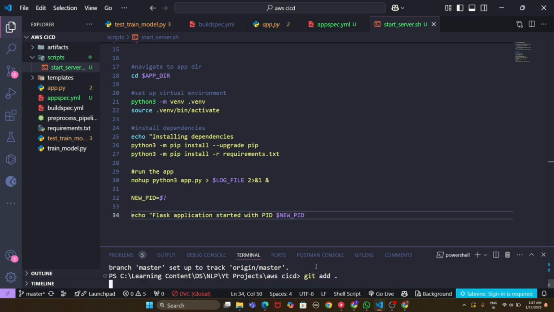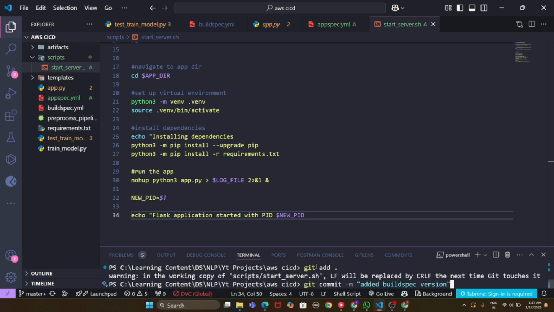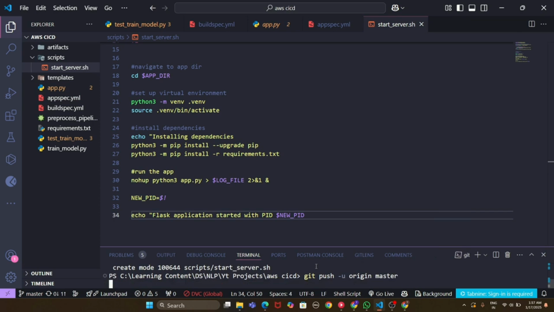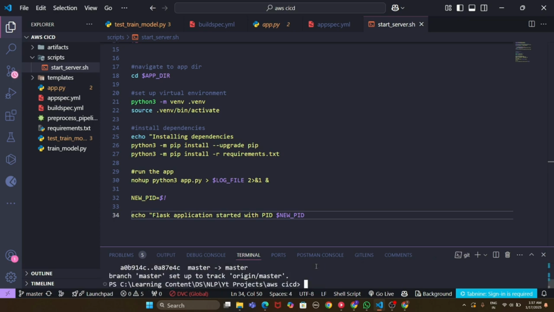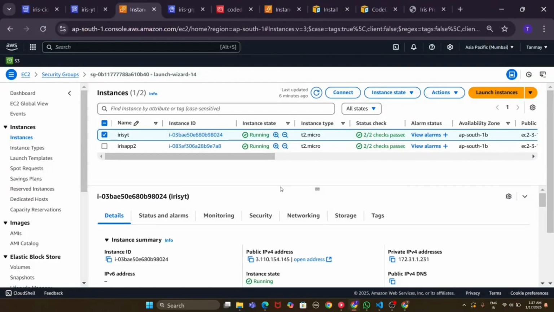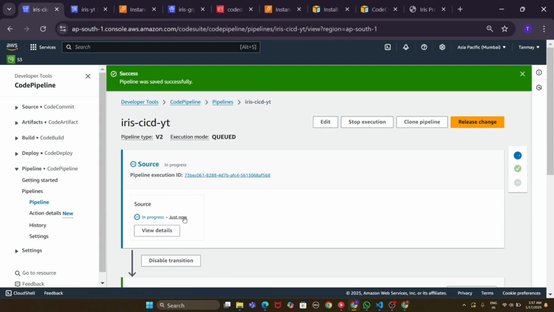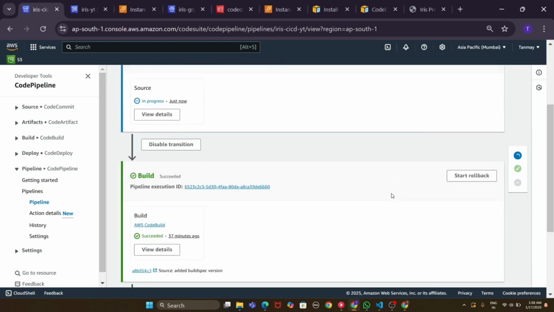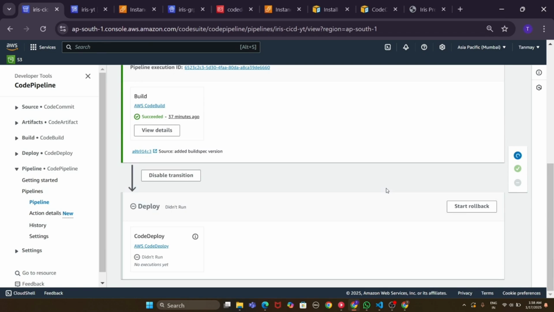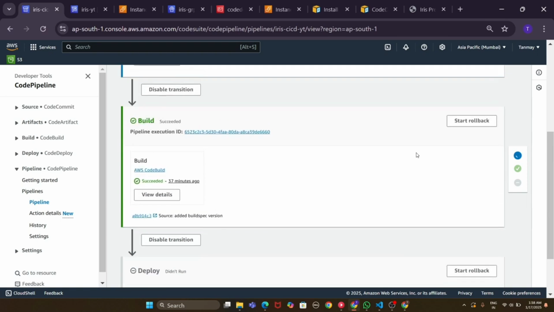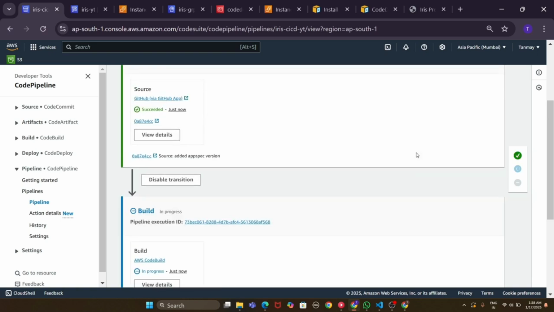So let's do git add, then git commit. But in the commit message we now write something like this: add appspec version. Now we are pushing, so now continuous integration will happen. This pipeline will get triggered in a few seconds. Okay, as you can see, it triggered already. It's running. So now this whole step will pass, and our code should be deployed with the CI and CD. Right now continuous integration is going on, and then we will have continuous deployment.